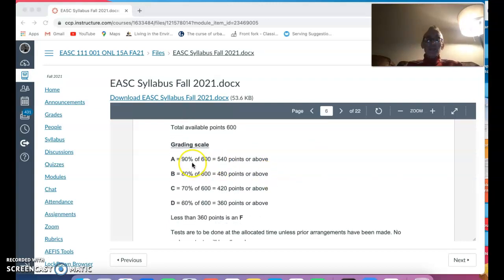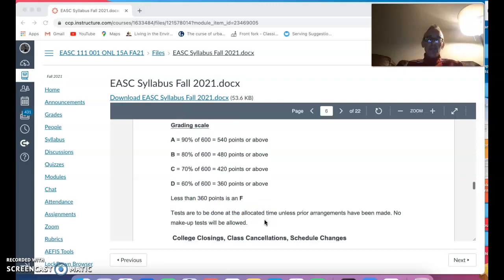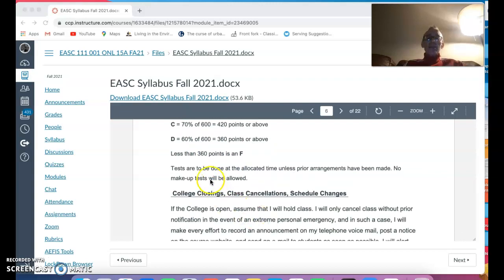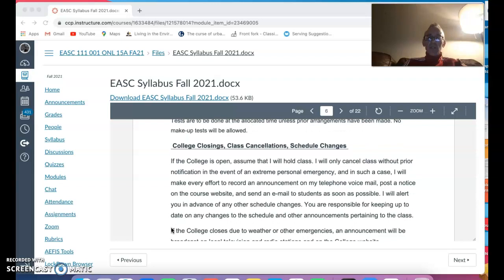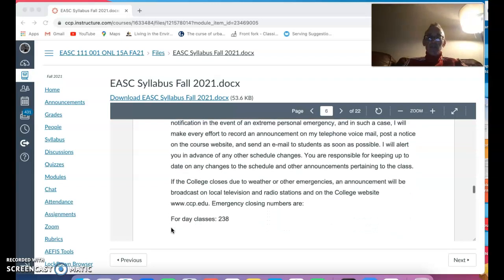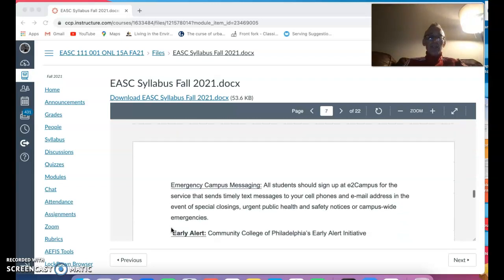An A is 90% of the grades, a B is 80%, a C is 70%, D is 60%. Okay? Tests are to be done at an allocated time unless prior arrangement has been made, and no make-up tests will be allowed. The next section just looks at college closing, if it's closed for snow or anything like this. Gives you some information relating to this.